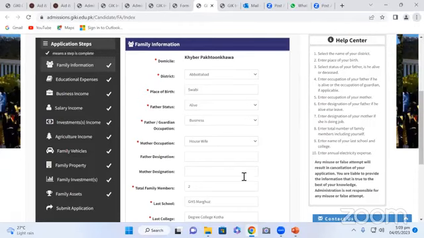Thank you. We have another question from Vikas. Sir, I have a few questions as well. First of all, I would like to ask, in which fields can pre-medical students apply in GIKI?